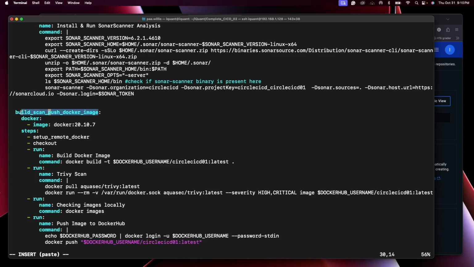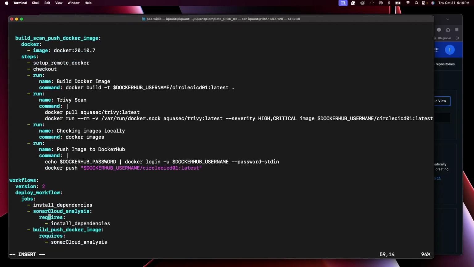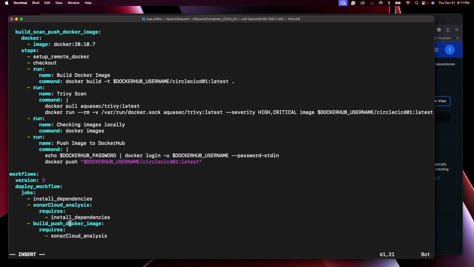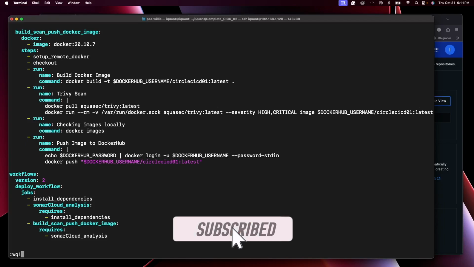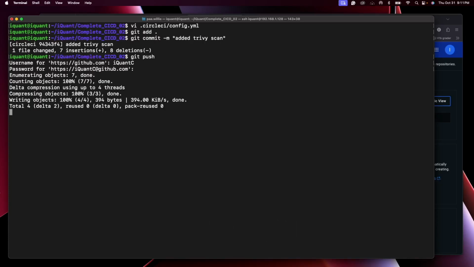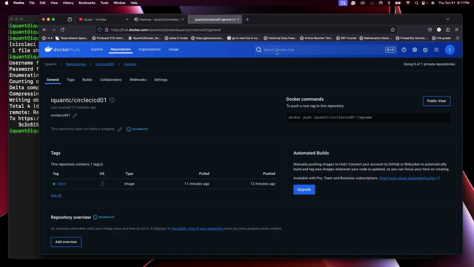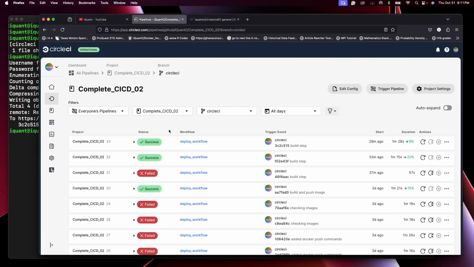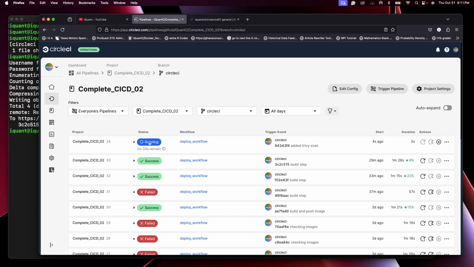So I need to modify the name in the workflow below to be build, scan, push Docker image. Save this and then add changes to GitHub. Okay, now let's go back to our pipeline. This is it.